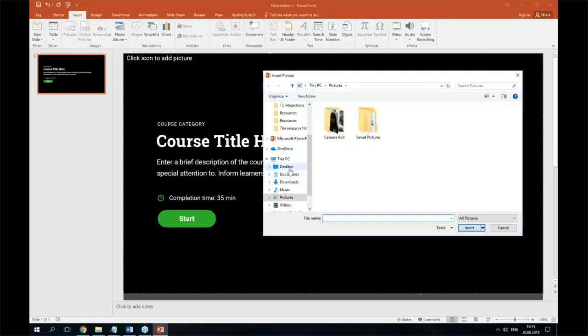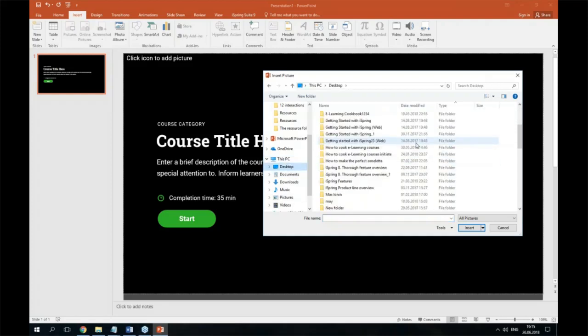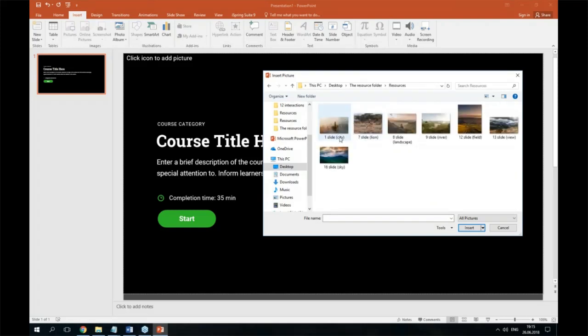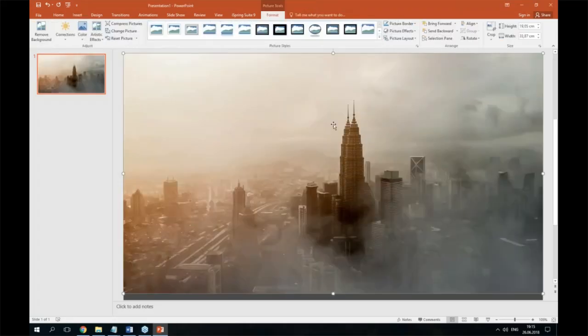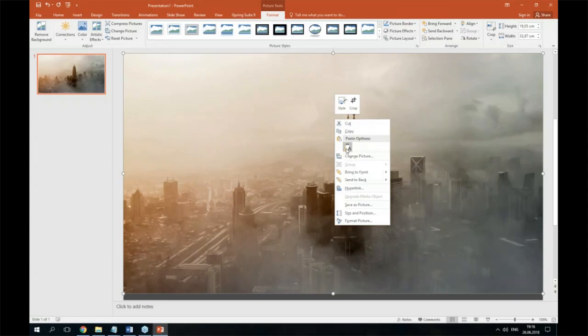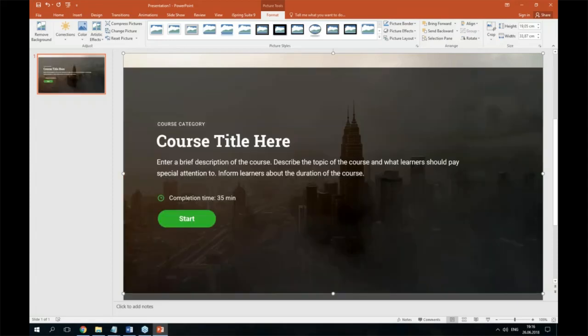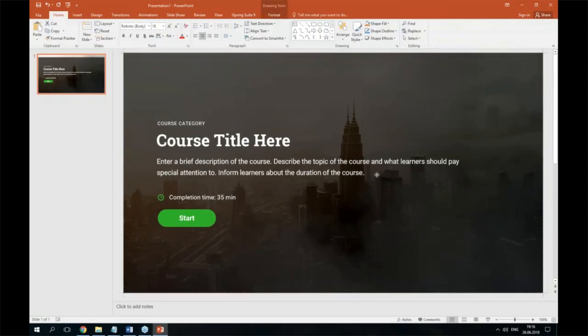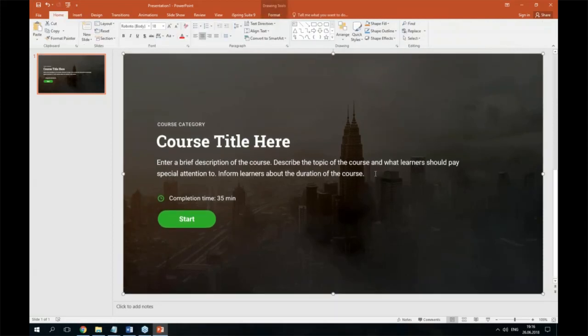Let me find our resource folder, and in the resources, you will find our picture for the first slide, and just add it to our presentation. Then I should send it to the back by right-clicking on it and selecting the option called Send to Back. I will also place the transparent layer here.